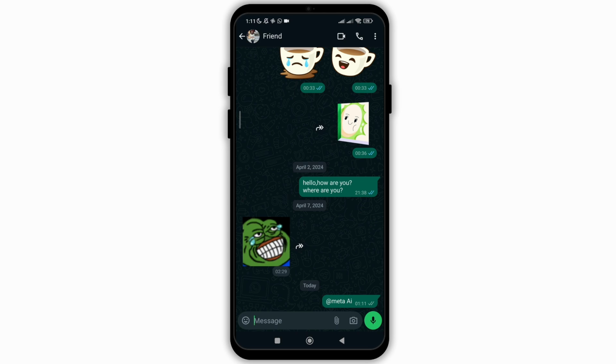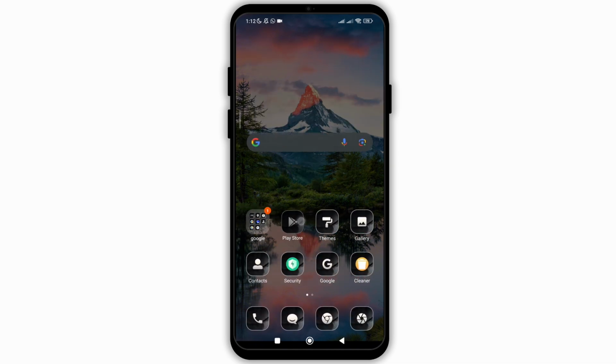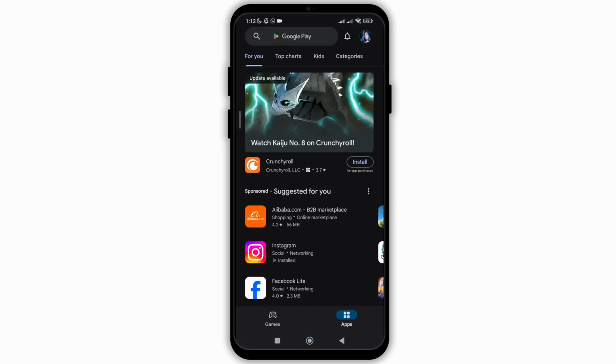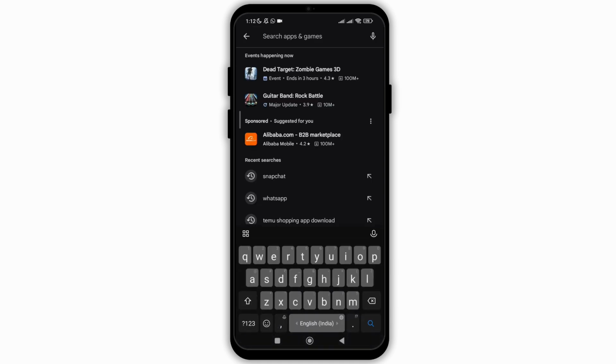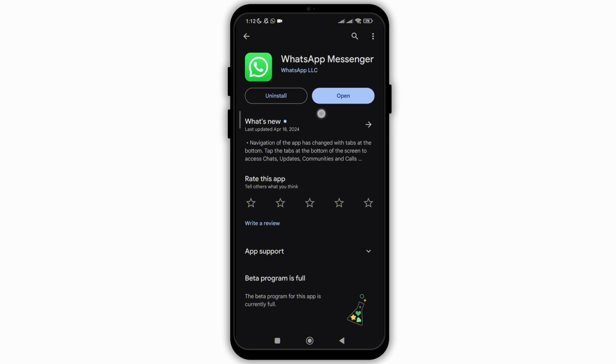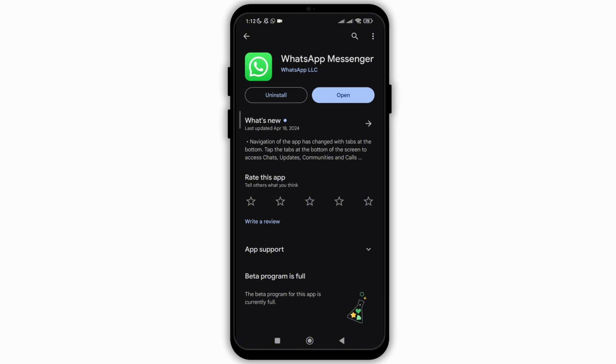If not, you need to wait for a few days as WhatsApp is slowly launching all its versions and features in all its regions. Till then, what you can do is update WhatsApp on your device. So go to Google Play Store and search for WhatsApp. And if you see the option of update in place of open, do update it. And that's all. That is how easily you can activate the Meta AI feature on the WhatsApp application.